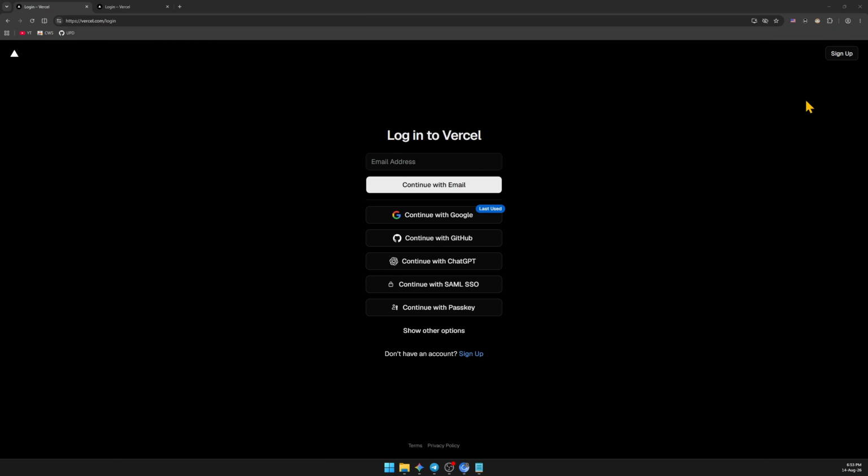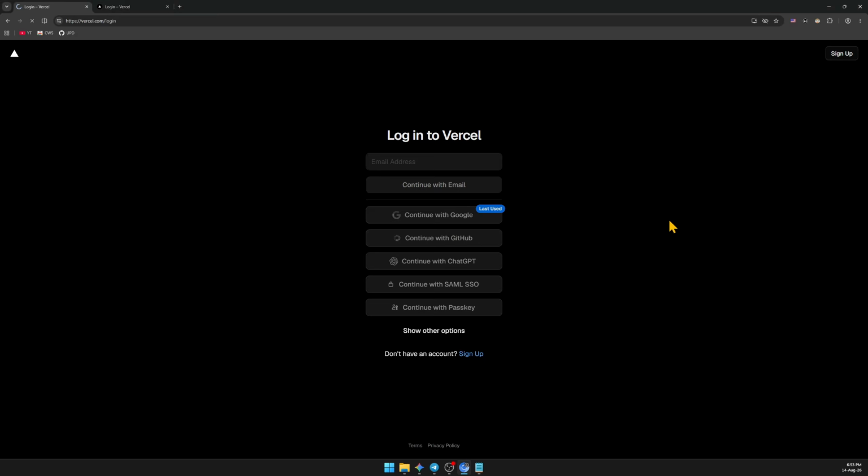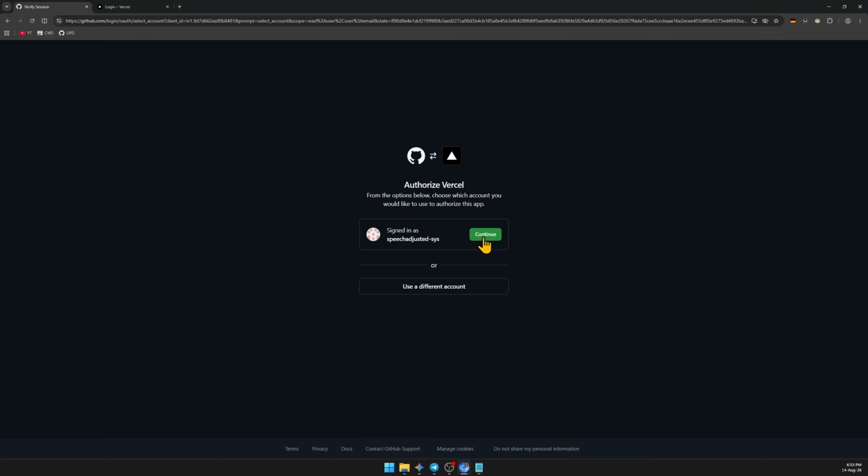So firstly, let us connect your Vercel account to GitHub and select the repository you want to publish. So head over to Vercel, log in by using your GitHub account right over here. I'm just going to use mine, continue.